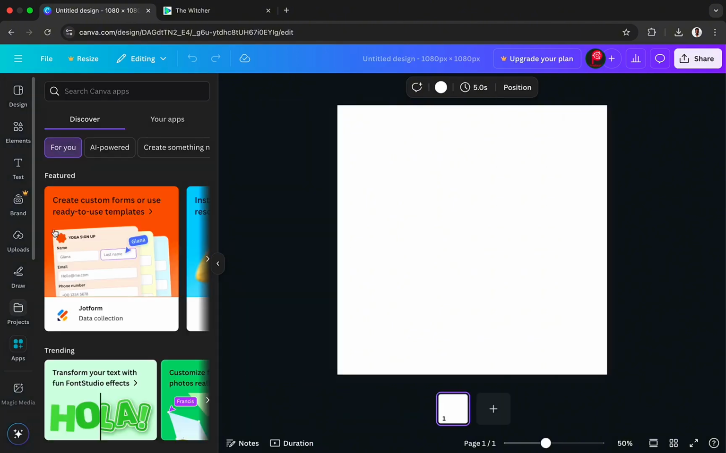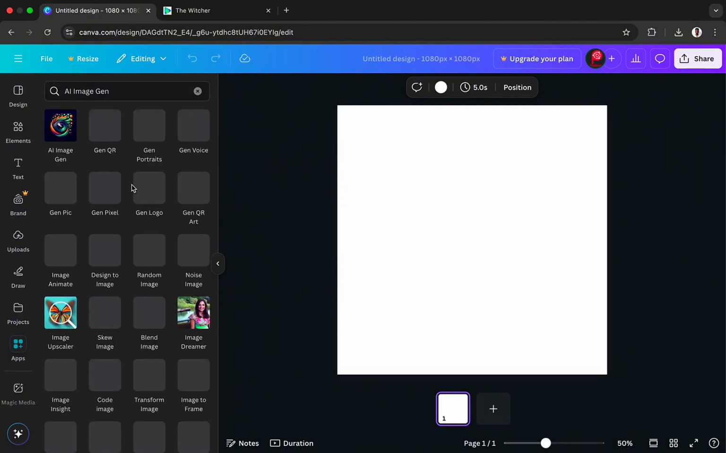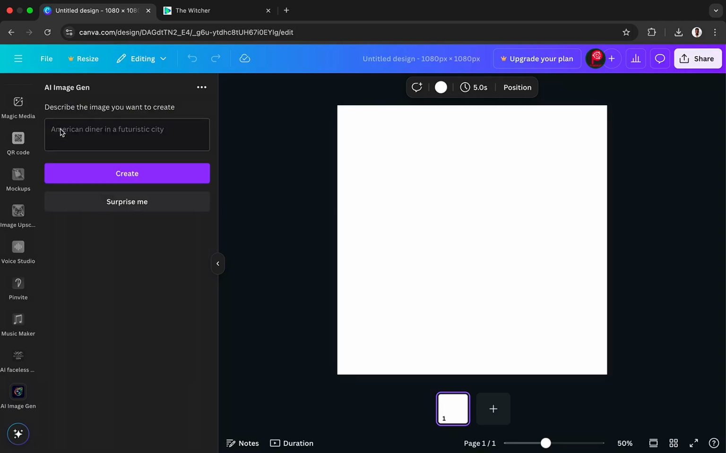Once you click on apps, you search for AI image gen. You understand? So you just click on it, and you see this icon that is here with an eye, right? You tap on this AI image generator. Once you click on the AI image generator, it's going to tell you to describe the image you want to create. So in this part, you're going to describe the image you actually want to generate, so that the AI can generate that image for you.